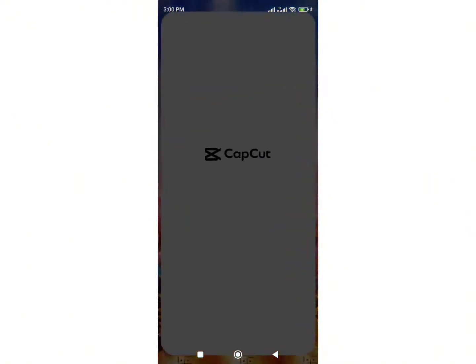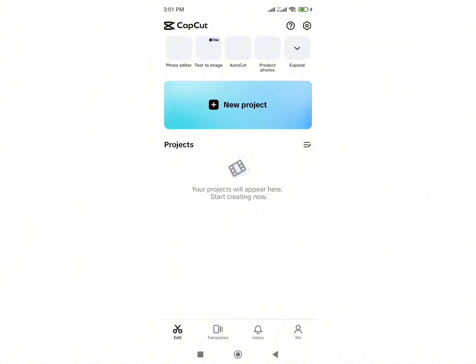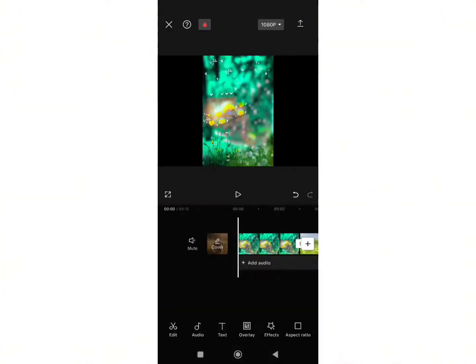Firstly, open your CapCut application and tap on New Project. Now select the pictures you want. Once you are on this page, here you can see my background color is black by default. So in order to change it, search for the background option from the bottom toolbar.